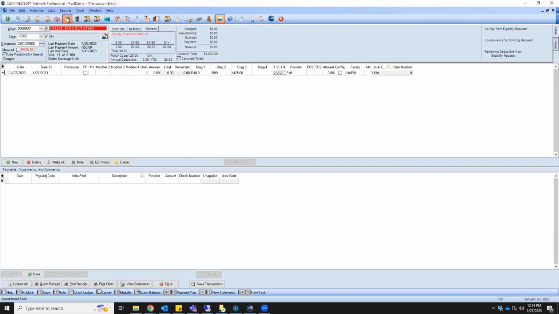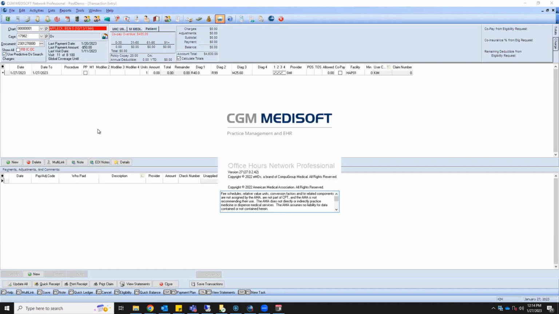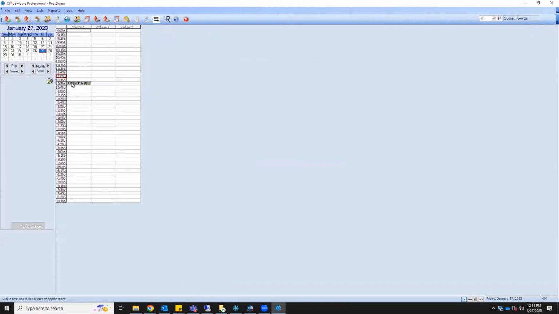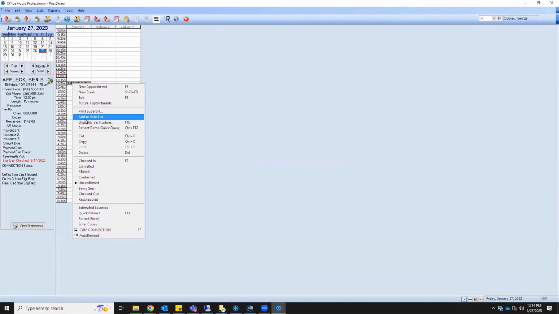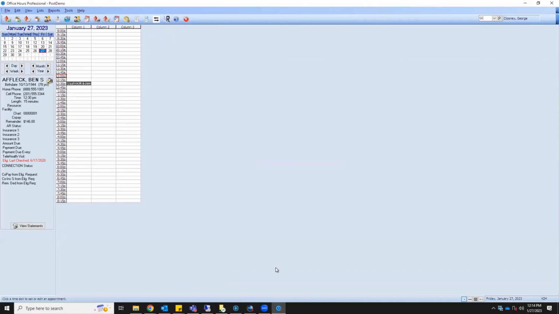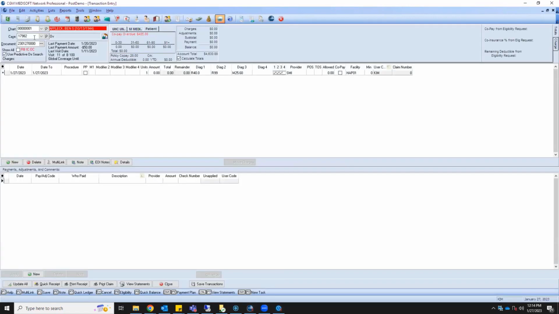If you are using the scheduler, you can do it directly from the schedule. So you have the ability to right-click on a patient and run your eligibility verification from here. There is the option of running it automatically the night before. So you can come in and just review the eligibility verification that has been done.